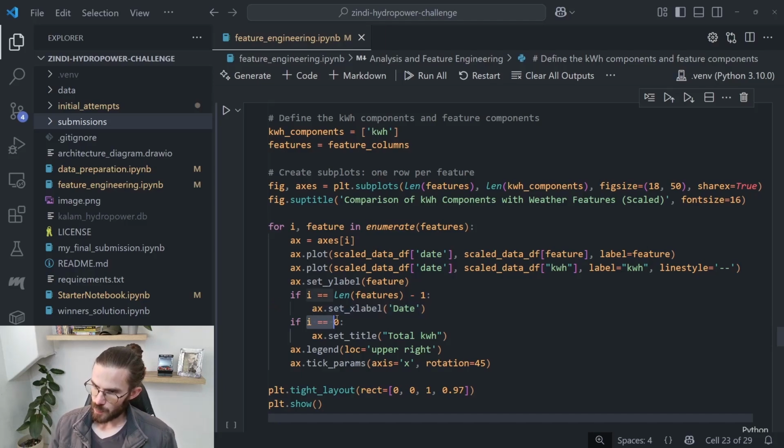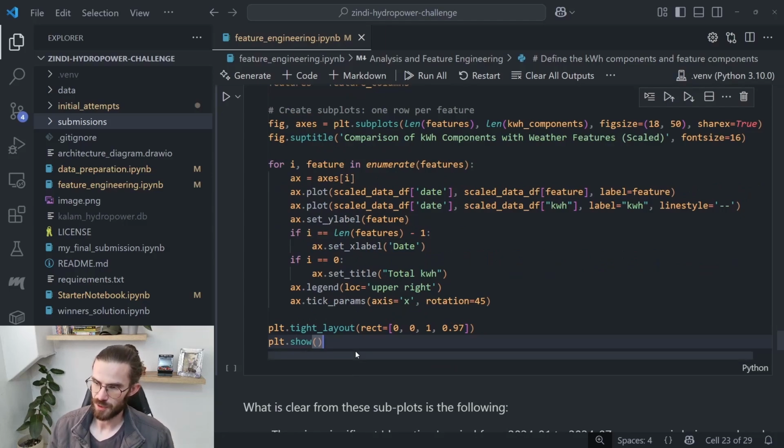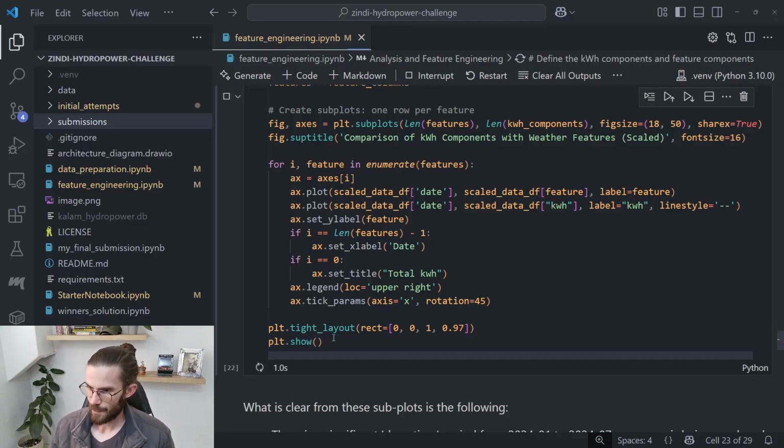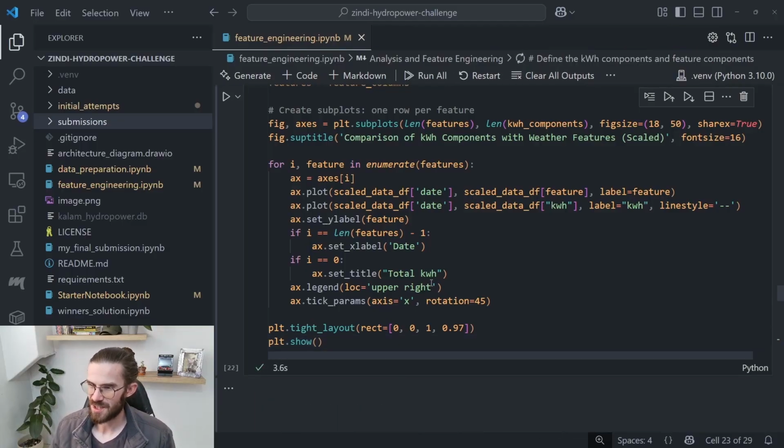And then if it's the first plot over here, I wanted to have the title total kilowatt hours. Then on every plot, add a legend in the upper right corner, and then swivel the x-axis markers by 45 degrees. When we have dates, it's a little hard to read if they're all overlapping on each other. The 45-degree rotation just makes it more readable. And then this tight layout over here just saves a bit of space. It's not too important to include, but that's why I included it. And this is just a plt.show to actually do the plot. So let's run this, and it'll probably make more sense when you can actually see what the result is.